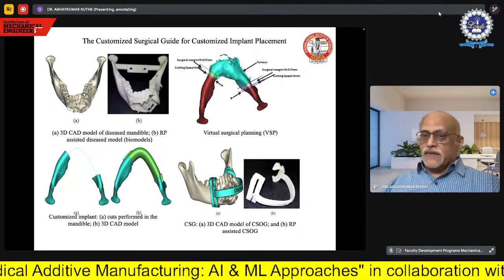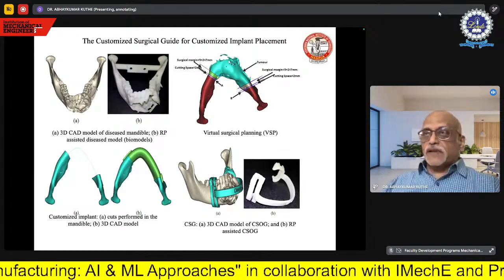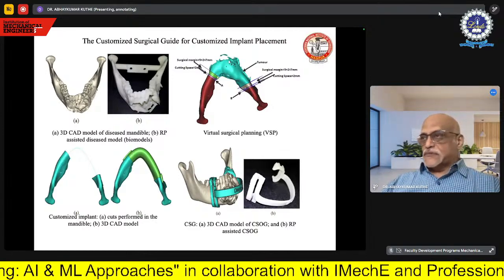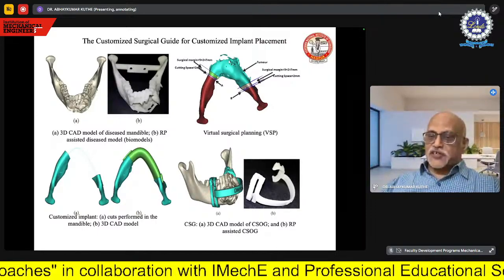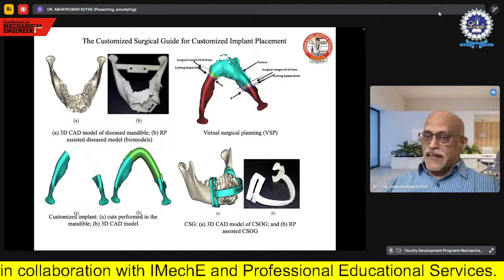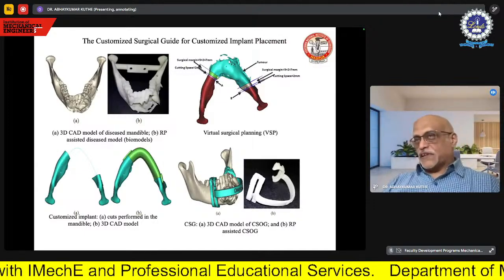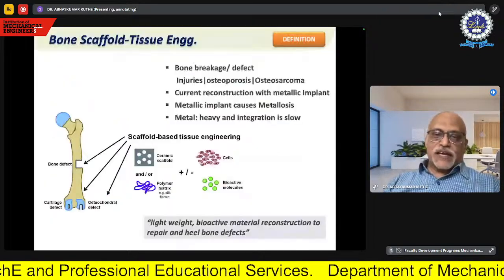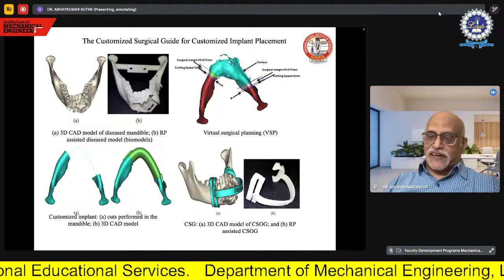It is a flexible one, and it is possible for the doctor to look into the slot where he can use the scalpel and cut that particular portion, and then fit the implant also, which is developed using software like IMechE. So these are some of the nice cases that we have done.